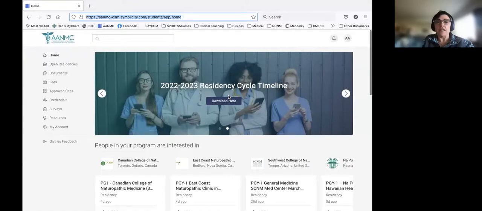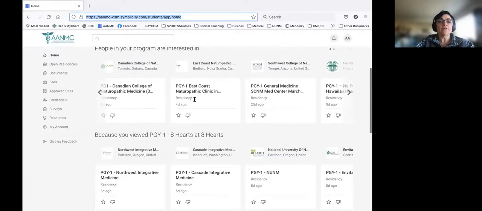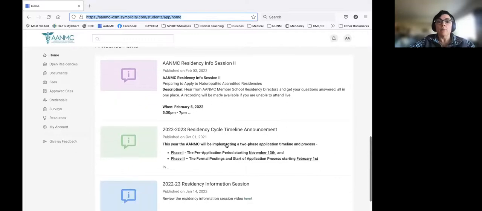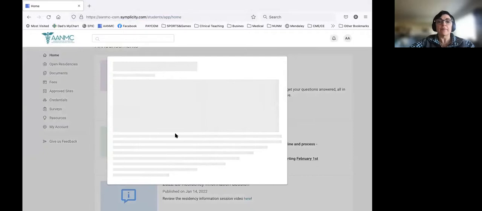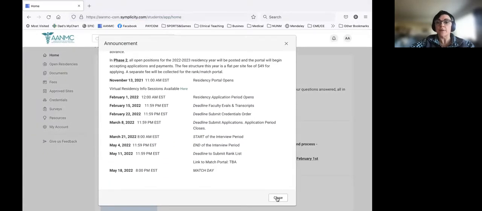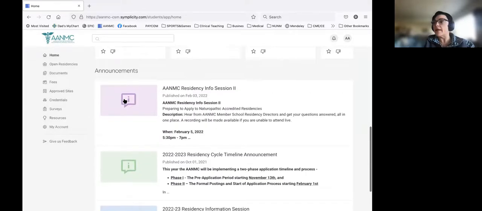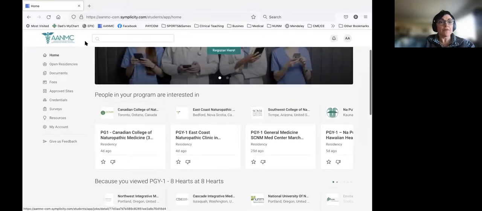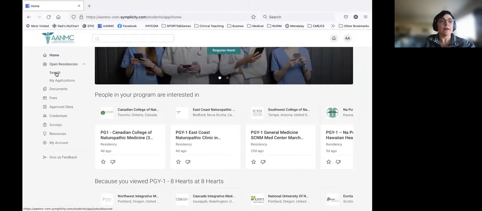So logging in here and generating an account, you'll land on the home page. We often have announcements up here at the top. And if you scroll down all the way, you get more announcements at the bottom. And a big one to jot down is this one right here with the timelines. And I know my colleague, Dr. Garcia, is going to go over this, but in case you need to see it again, that's where it would be.